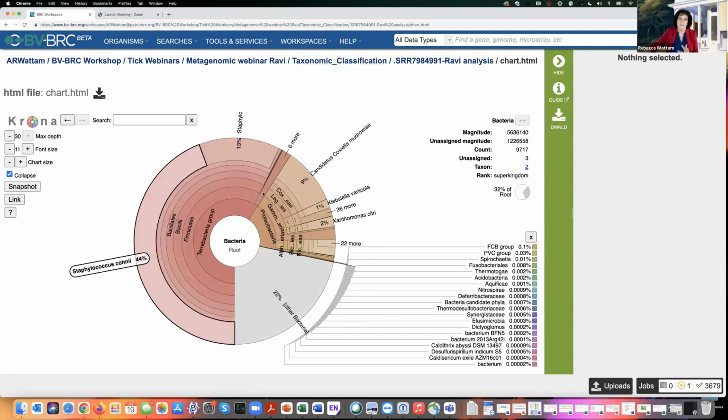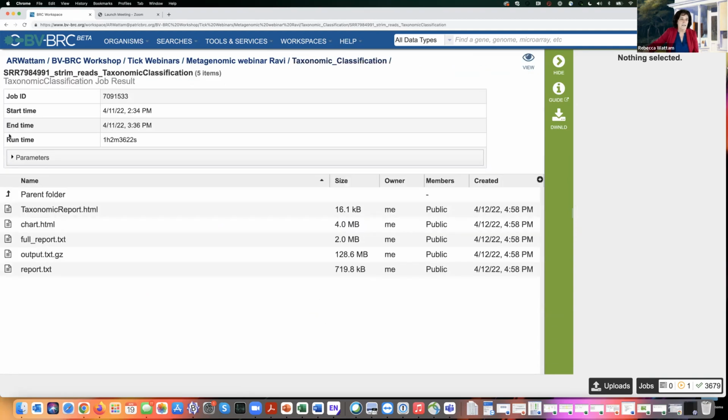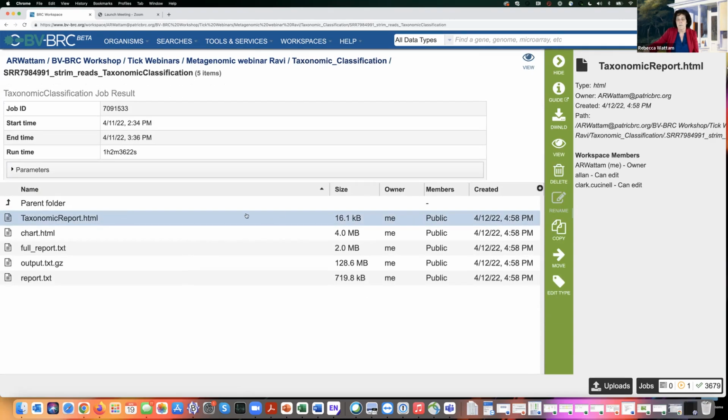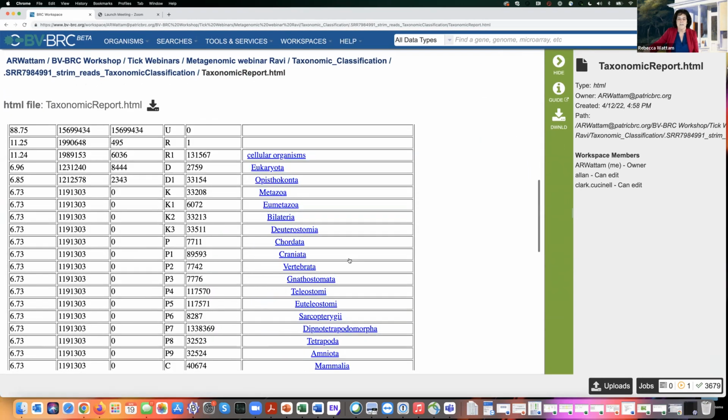Remember, we've got the Staphylococcus here, and why I massaged this data, and which I would encourage you to do as well. So this is a breadcrumb up on top that shows me my workspace. I'm going to go back to taxonomic classification, and I trimmed the same reads, and I'll show you why in the next part of this. So I click on the reads, and then I click on this taxonomic report HTML, and then I click on the view icon, and let's look down here.